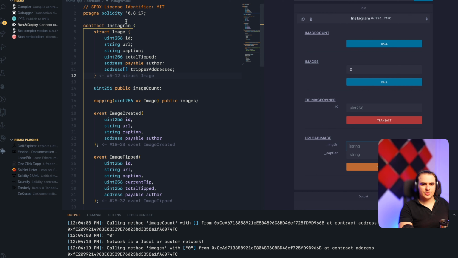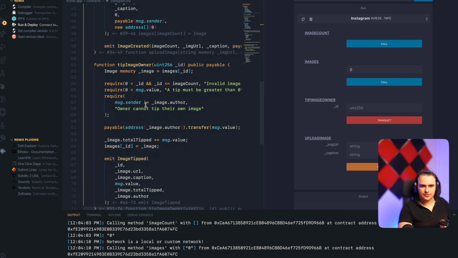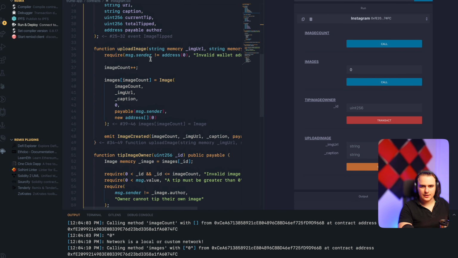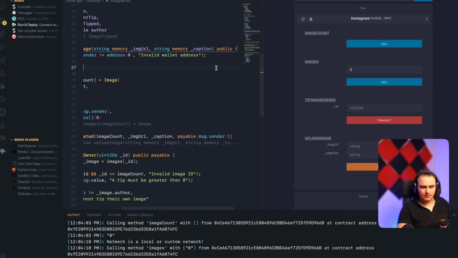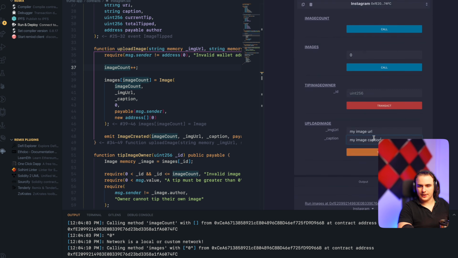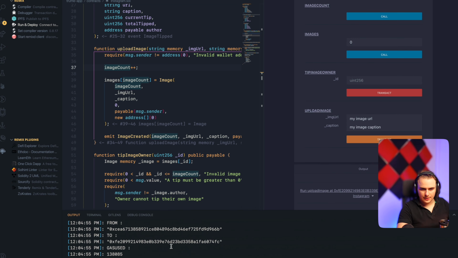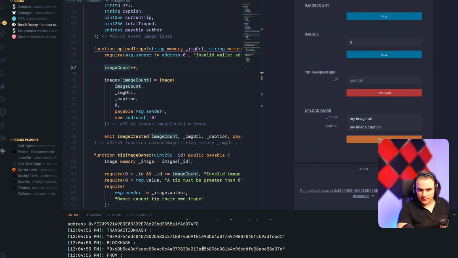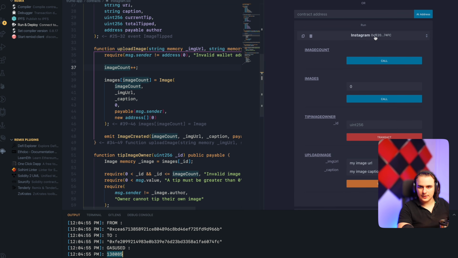new image. I'm just going to use dummy data as usual because these are literal actual strings. So here I'm not gonna put in a real URL, but you can do it if you want to. So I'm just gonna say my image URL and my image caption. And let's go ahead and hit transact. Let's see what happens. All right, all kinds of gas. That's perfect.